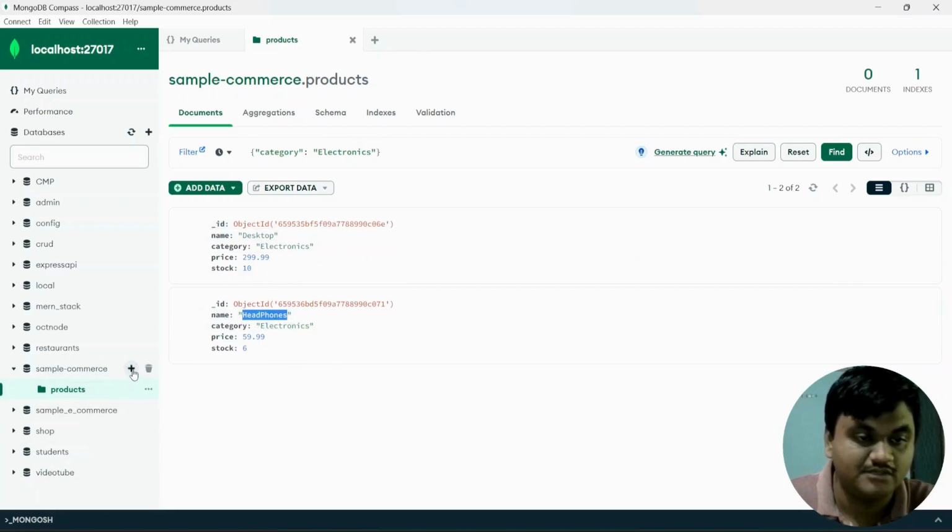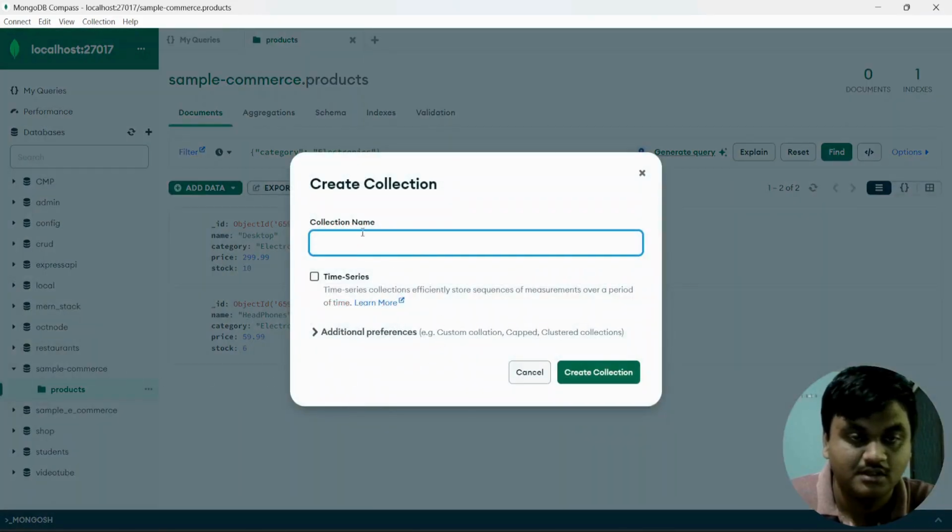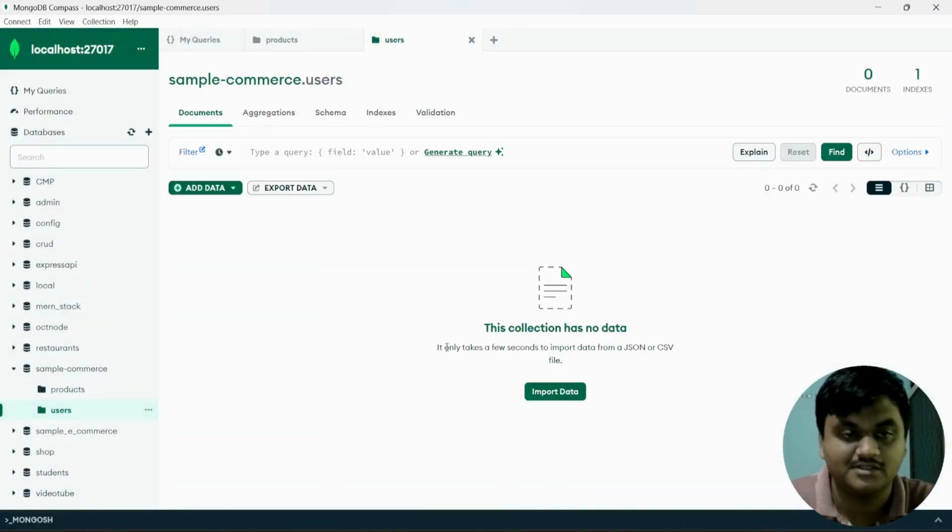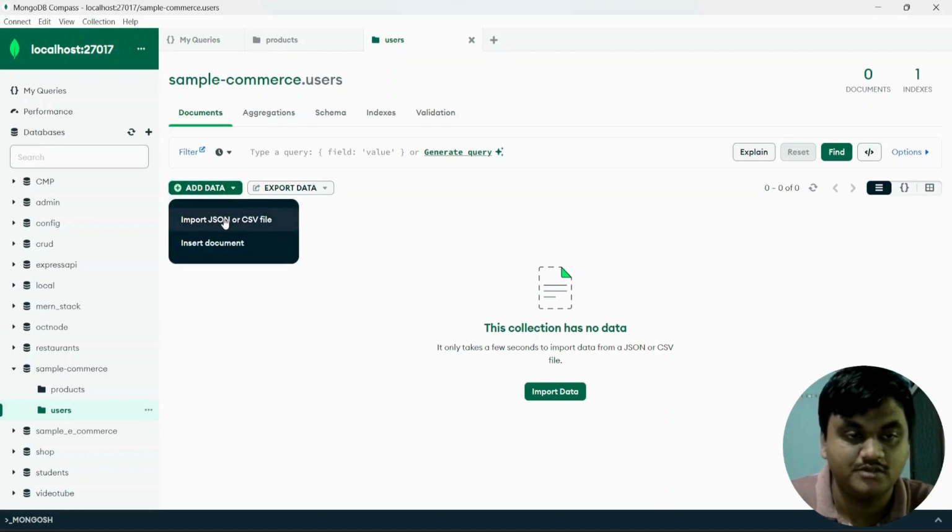If you want to insert a new collection, see, collection name it is asking. If you give users, create the collection. Instead of inserting that one by one document, I'm going to use the JSON file that I have.